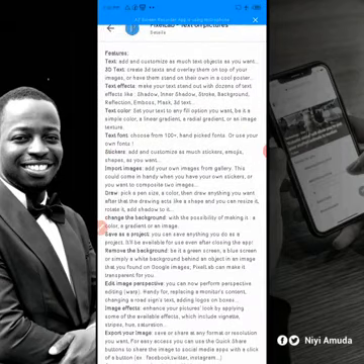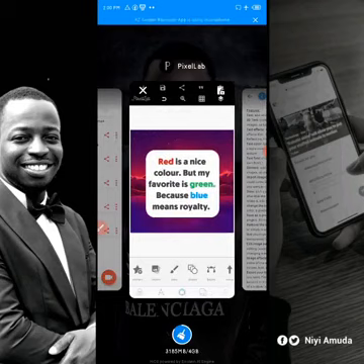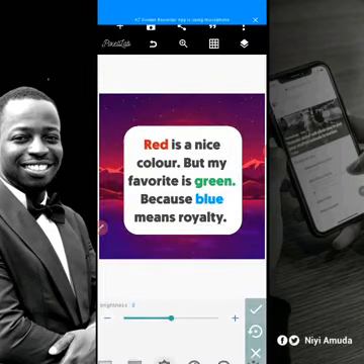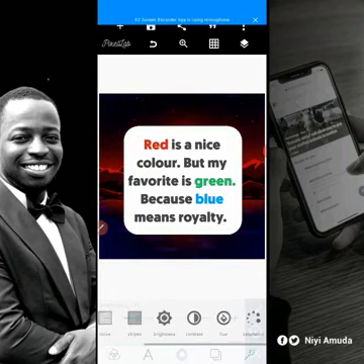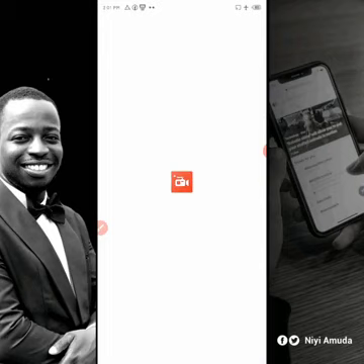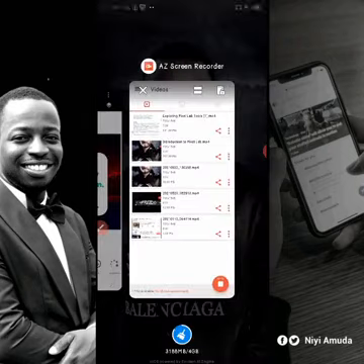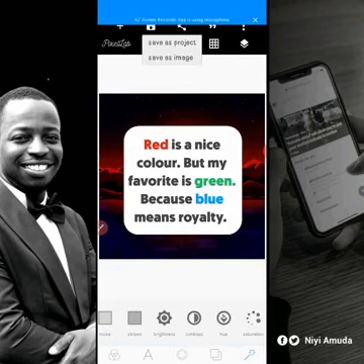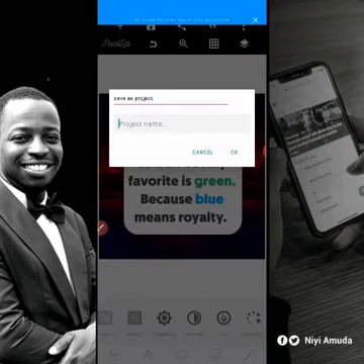Okay, let's see how we can save projects. Now this is my work. I want to save it. Let me just edit it a little. I want to reduce the brightness. Now to save it, click on this button. Click on the button and you will see save as project or save as image. If you are working on any project, ensure you save it as project. Click on save as project, then put the name that you want to save.